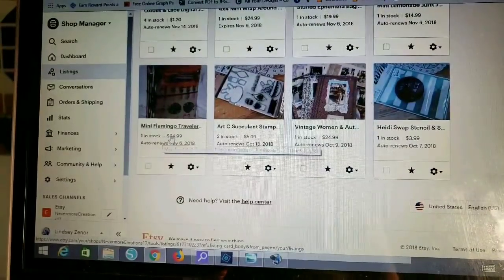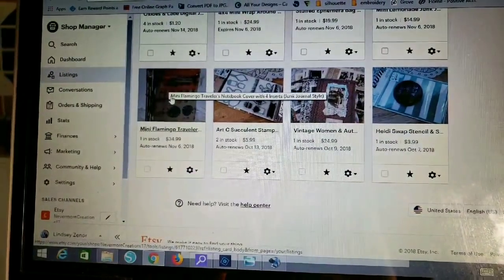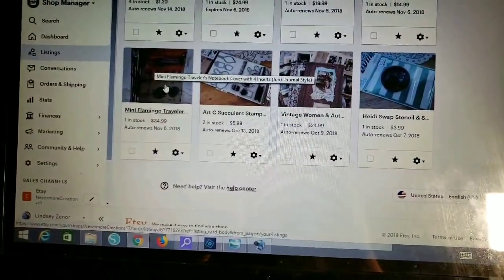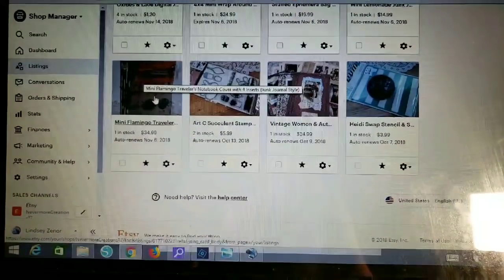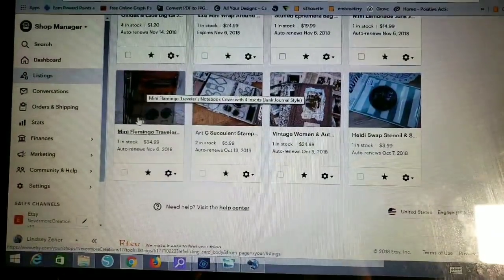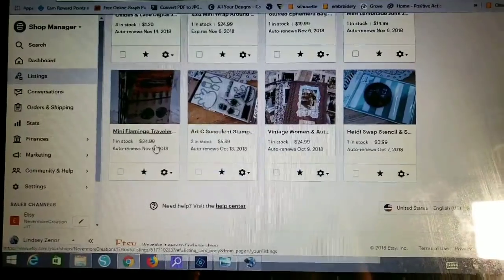And then this mini Flamingo Traveler's Notebook. I love the mini Traveler's Notebook, and I'll try to carry more of these in my shop. However, I think it's time to really phase out the flamingos. I only have limited supplies, just ready to be done with this flamingo one. So $34.99, it used to be $40.